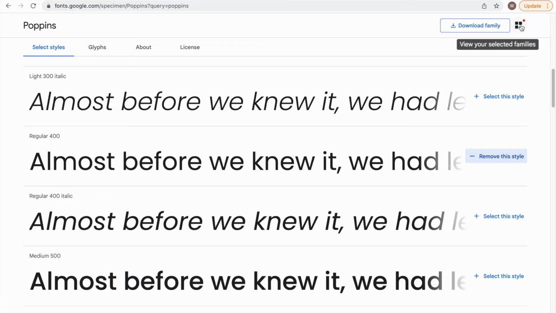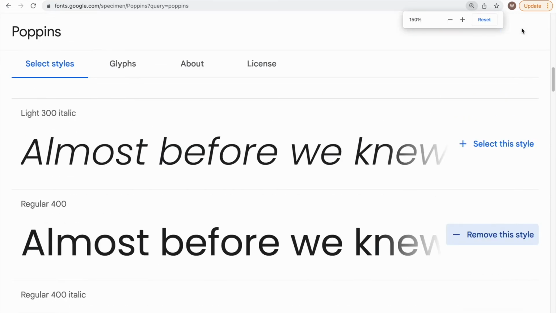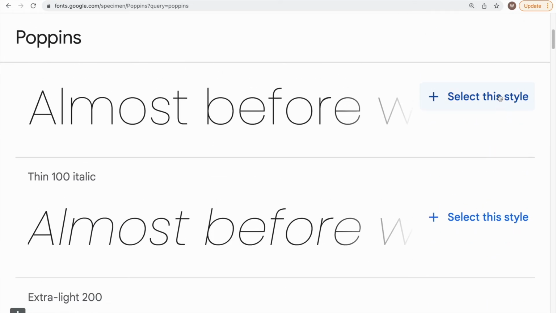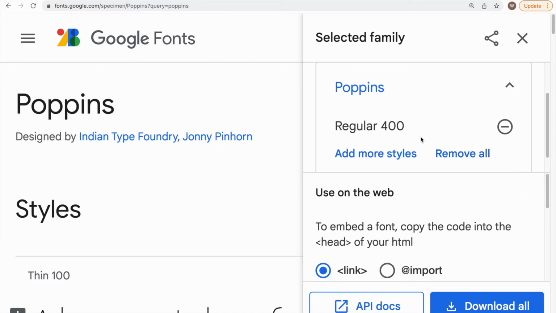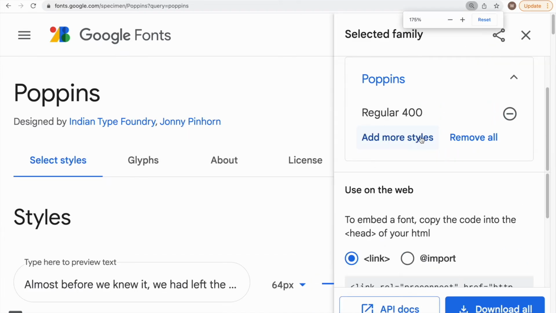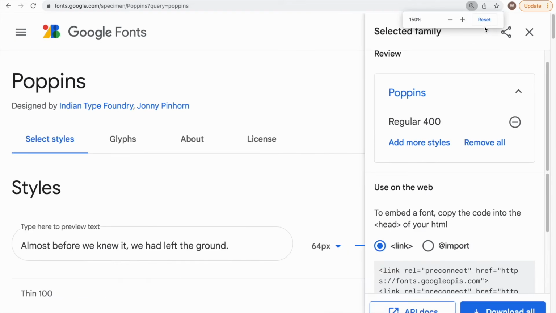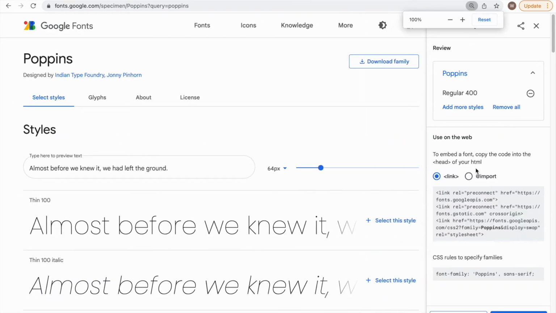Now if you go all the way to the top right, you can see up here. Let me try to zoom in here with Command plus. If we go all the way up to the top, you can see up here that red dot. That means view your selected family. So we're going to click on this at the top right, and Poppins is there. Let's go back and reset this back to 100%. Okay, so now Poppins is there, and there's two ways to do it, by link or by import.